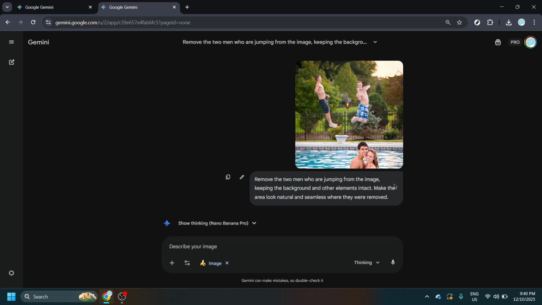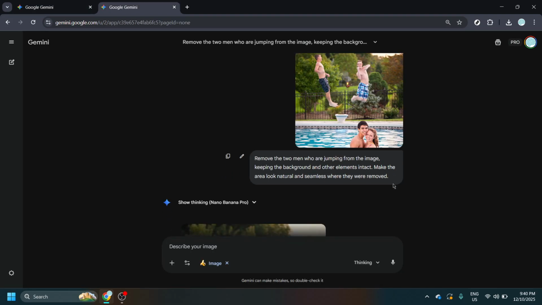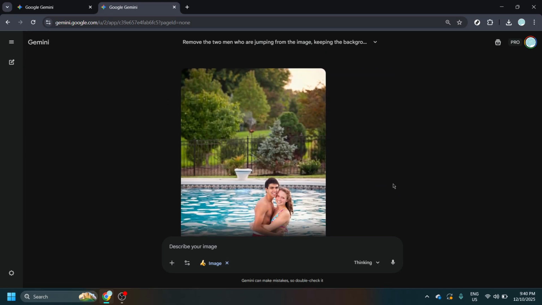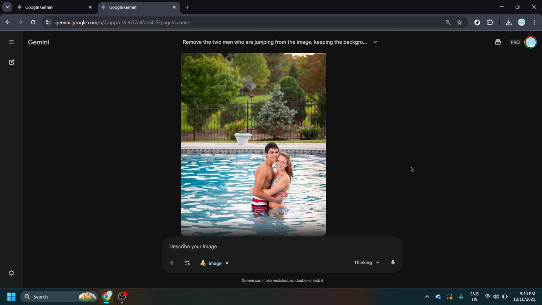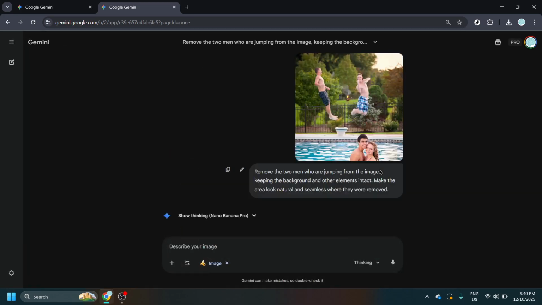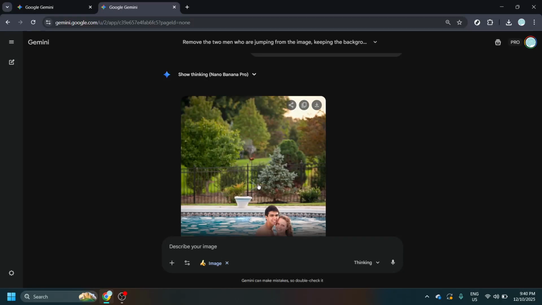Give the result a careful look. Check edges, patterns, and fine details like lines on walls, textures on the ground, or repeating objects in the background. If you spot smudges, repeating textures, or odd blurs, refine your prompt in plain language. For instance, you might add, "Reconstruct the horizon line cleanly," or "Preserve the brick pattern" to guide a cleaner fill. Submitting again with a sharper prompt often resolves small artifacts.